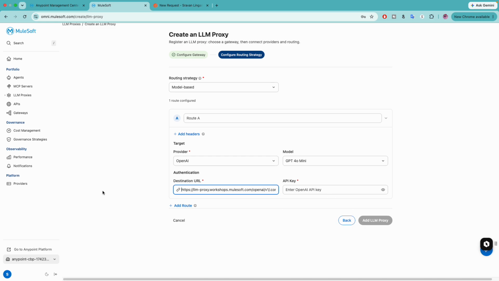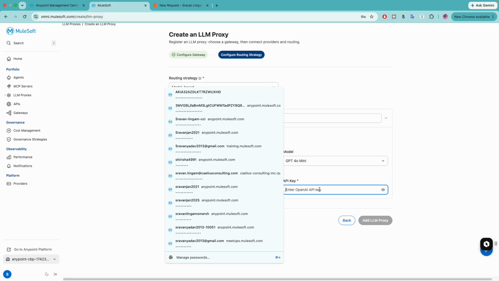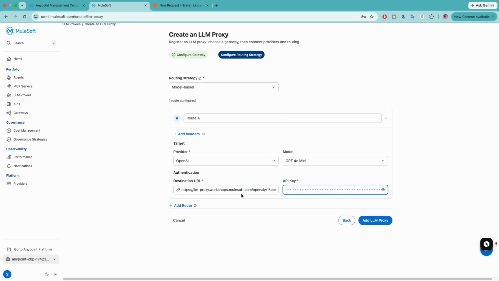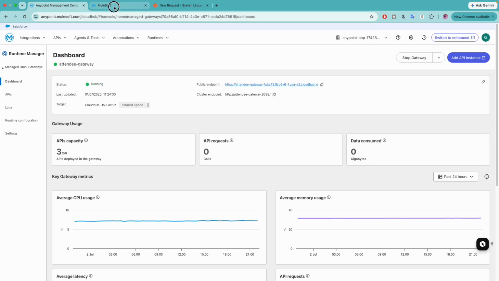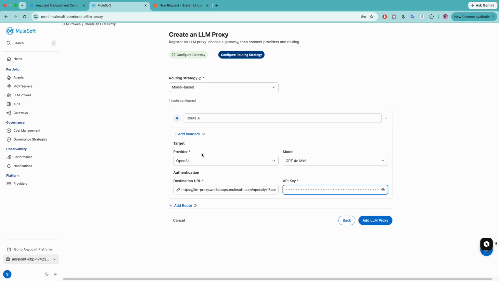Then the API key, I have my own API key here, so paste it. So that's it. What we are doing is, we have one route, and this is model-based. Whenever a request comes in, you are not going to directly call OpenAI, you are calling the gateway, the LLM proxy that we are going to create, so that every time it will go to the GPT mini model.